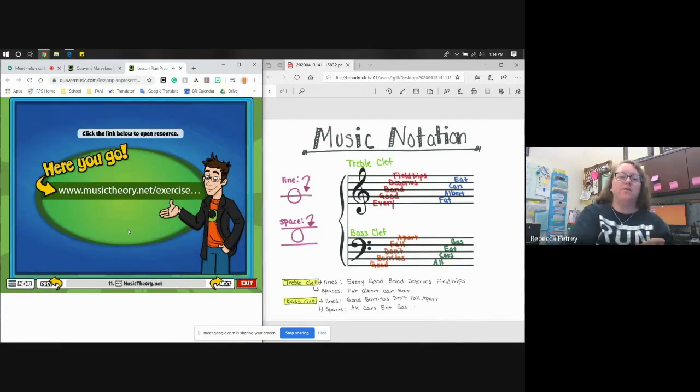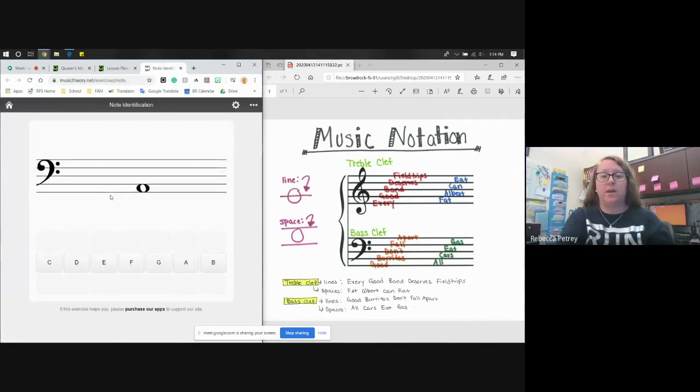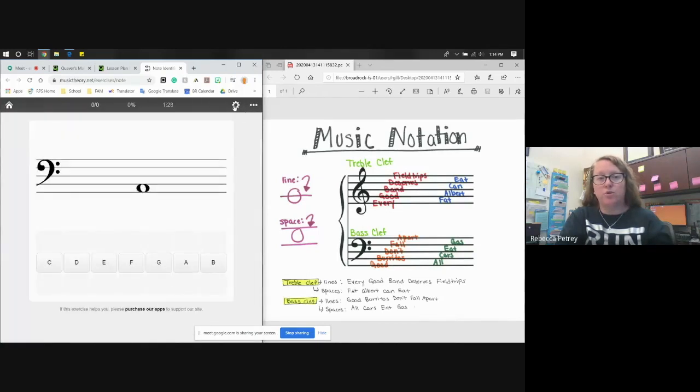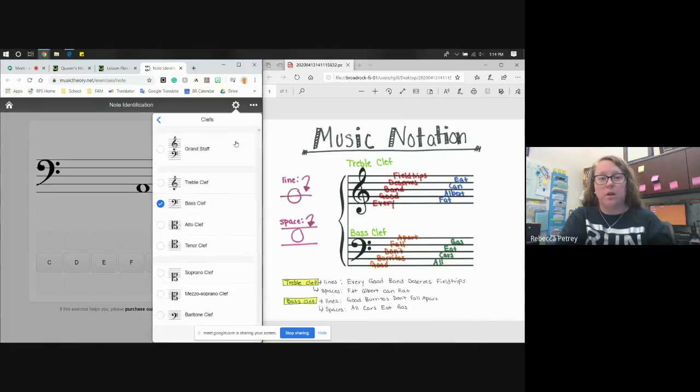Now, this is a free website that I will link in the notes for this lesson. It's called musictheory.net. If you click on the link that I'll provide, it'll take you right to this exercise. And I'm going to leave our cheat sheet up here just so we can use it. Right now, it's set up for bass clef. If you want to change to your clef, what you do is you come over here to the little settings wheel. You click onto treble clef or bass clef.